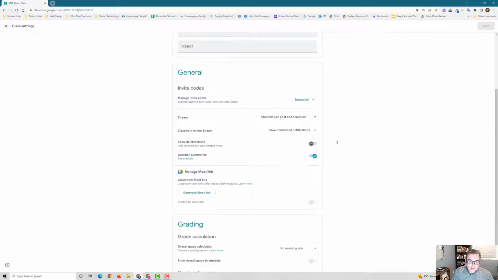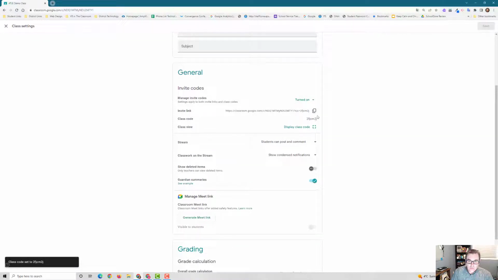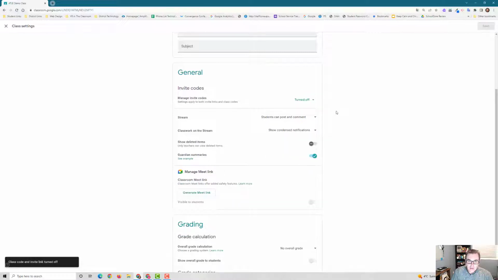First off, we can ensure that the invite code is on or off. After students have been registered, it might be best to turn this off so no one else in the division can join your class, because you can easily turn it back on, which will generate a new code for students, or invite students by email when they join your class.